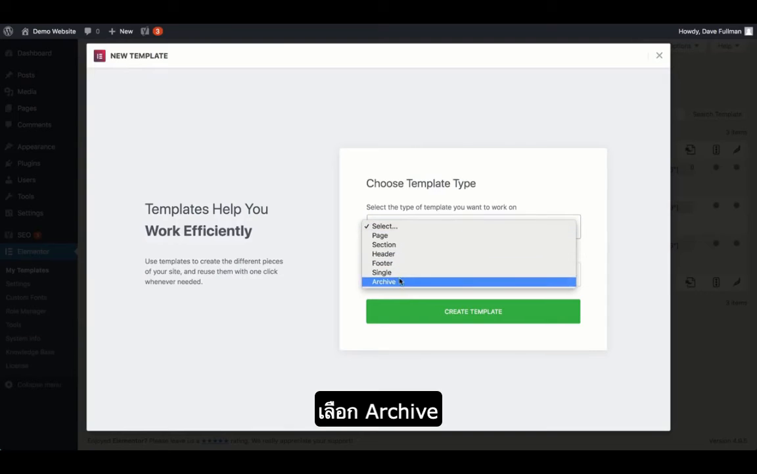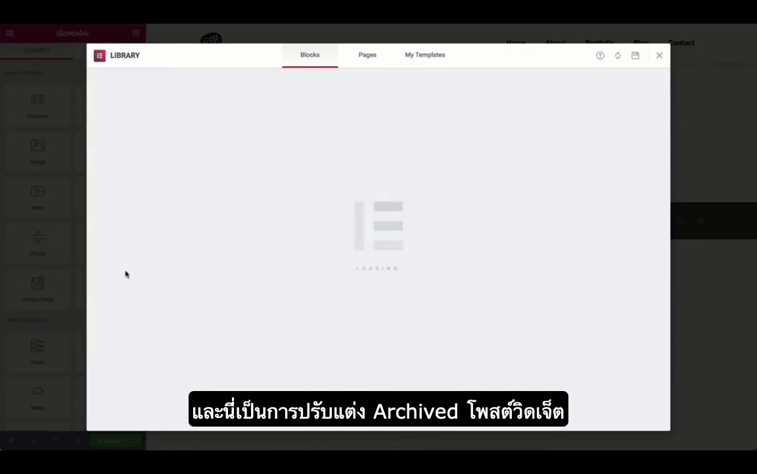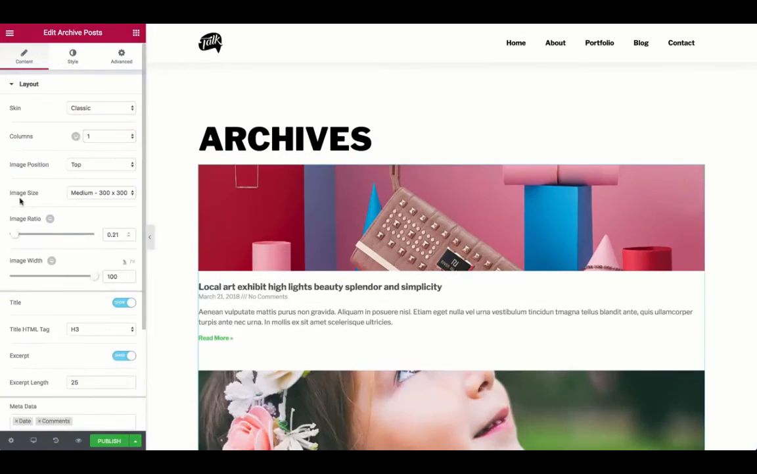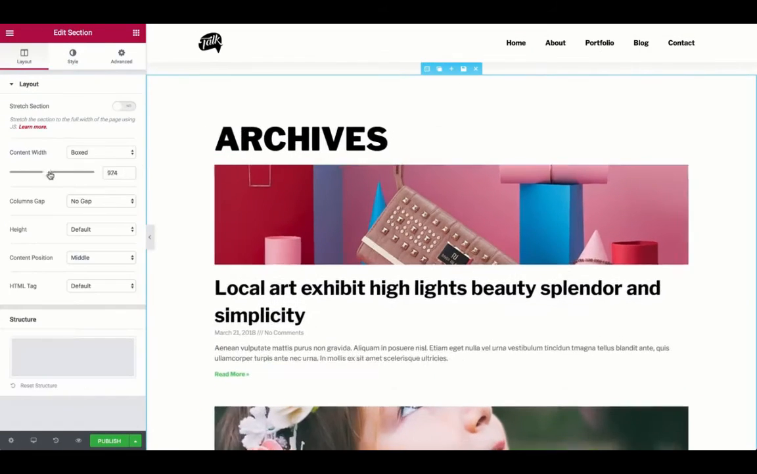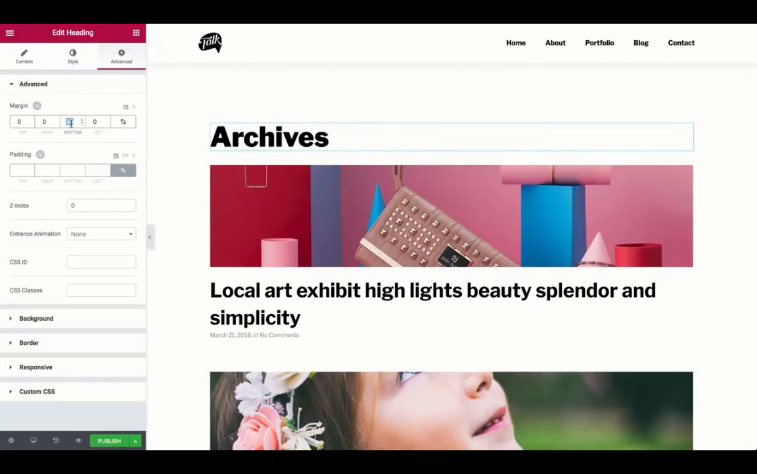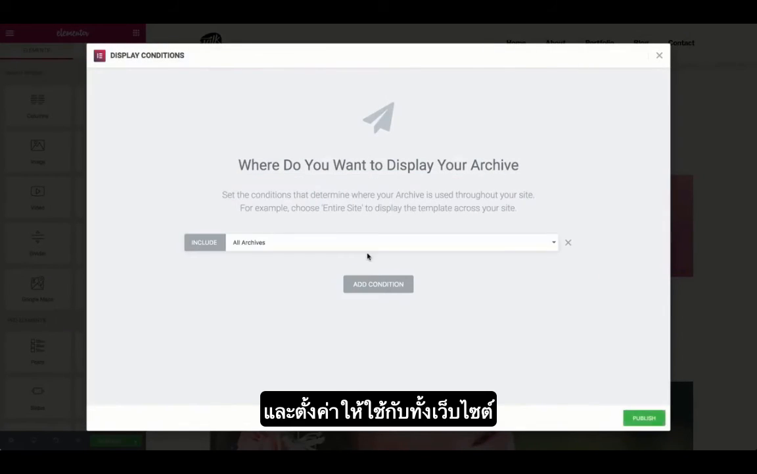Type archive, choose a block, and here, customize the archive posts widget. Publish, and set it to apply across the entire site.